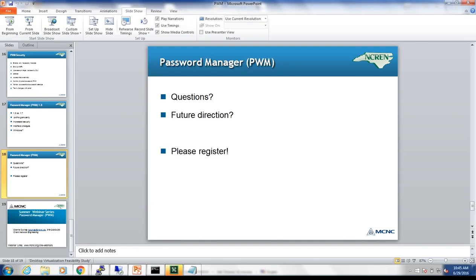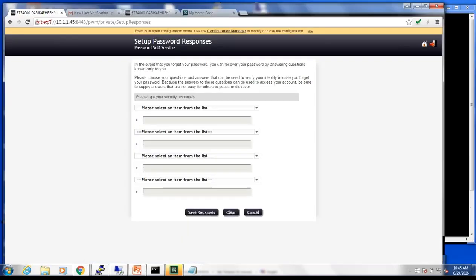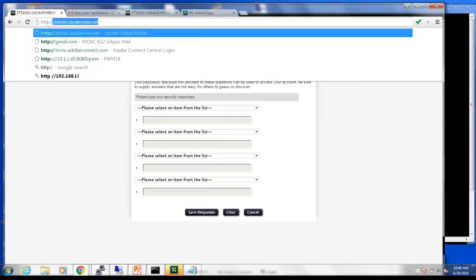We're about out of time. Got a few minutes left. I can entertain questions. If folks would like to look at other menu options or the Password Manager 1.8 I have set up, I can show that. I'm going to go ahead and bring up 1.8 so we can look at that. Let's see, where's my 1.8?